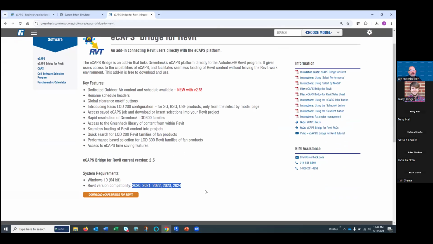It works with 5 versions of Revit going backwards, so 2020 through 2024. I recognize 2025 came out here in April. We are in the process of releasing that, hopefully in the next couple of weeks, to be on 2025. If you install it on one of the versions, it will install it on all of the versions that you have installed, assuming it's in this list. So that's how we get the Revit add-in.